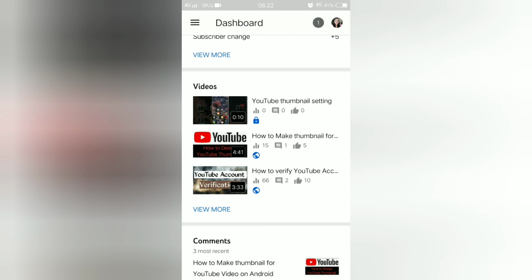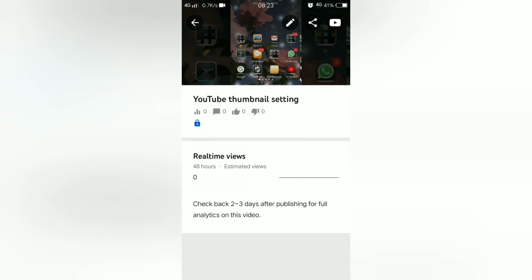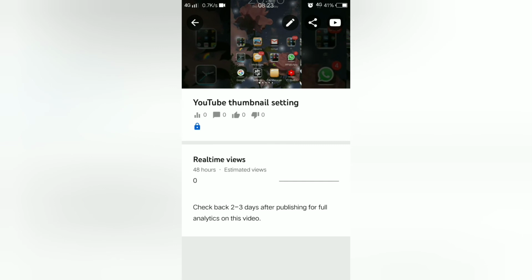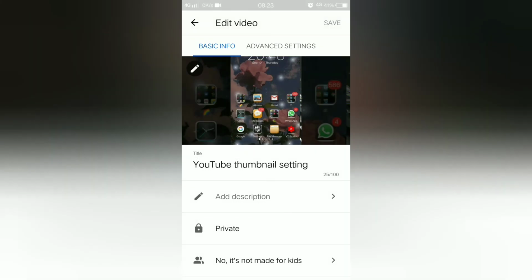Out of that, suppose you are going to upload the thumbnail for your first video, then you have to click on your first video, the video for which you want to add the thumbnail. So on clicking that video, this screen will be visible. You have to click on the pencil icon which is visible here. So let us click on that. It will direct you to this new screen. Here again the pencil icon is visible on the left side. Let us click on that.